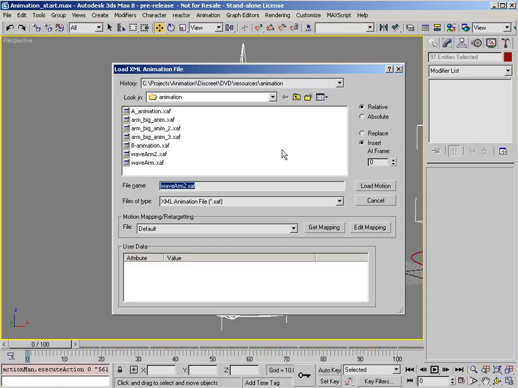and go to File, Load Animation. The Load Animation File dialog comes up, and from here we can pick our file that we want to load, but we have some other options we can choose first. Over to the right, we have Relative and Absolute. Relative means that the animation will be loaded onto the character and it will be relative to its current position. Absolute will move your character to the same space where the animation was saved from.